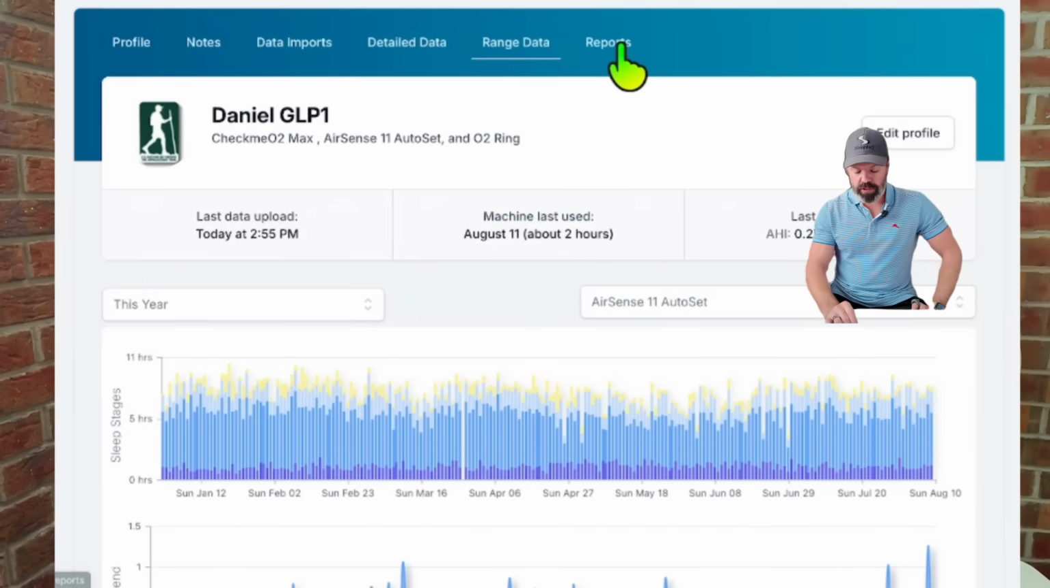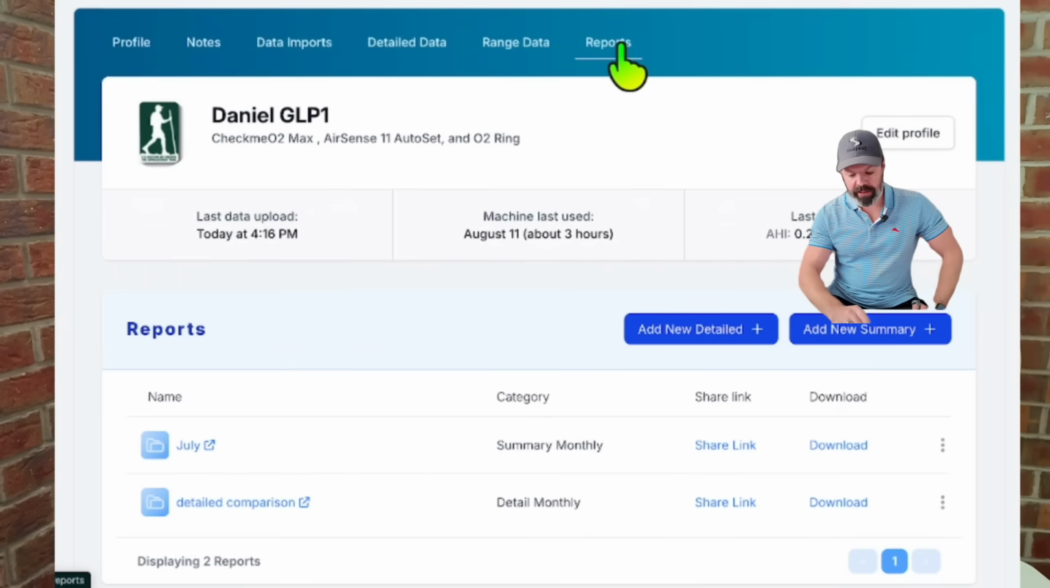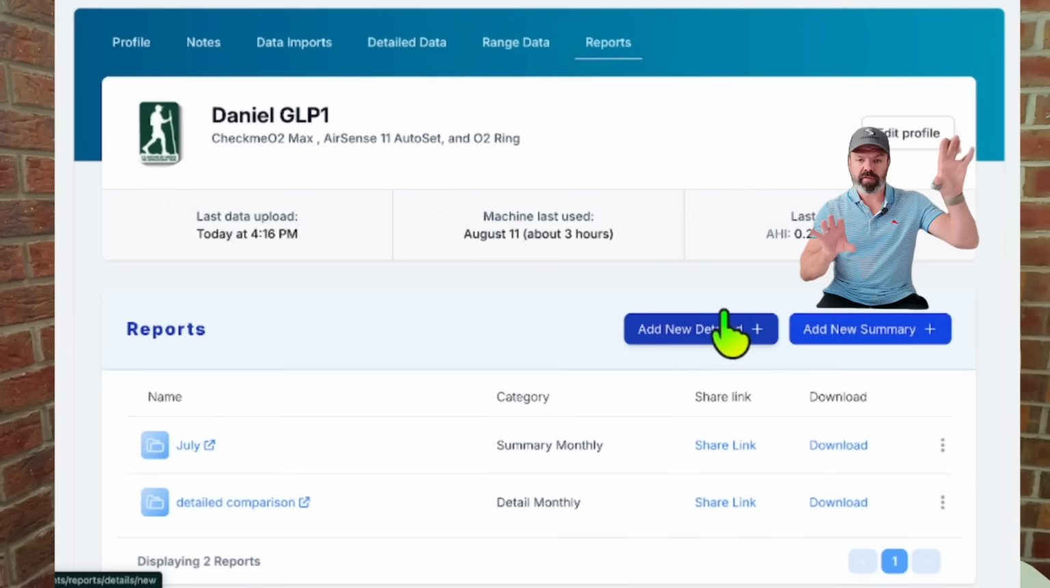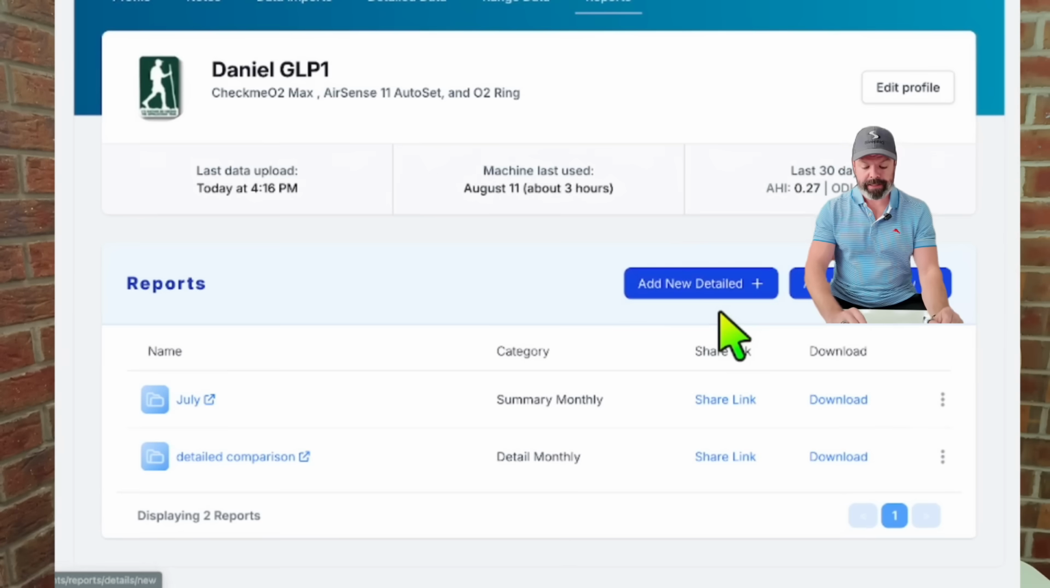two different time frames. So we're going to compare January, when he first started, and take a look at how that compares with August. So we just come up here to reports, and then you'll just add new detailed comparison report here. Put in your focus month or your focus week, and away you go. Pretty self-explanatory. But I've already created mine here, so I'll click the share link.